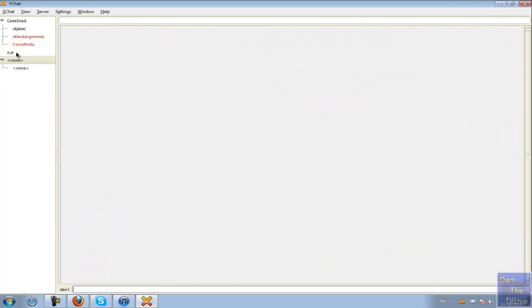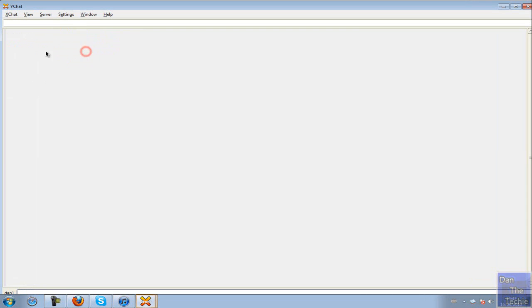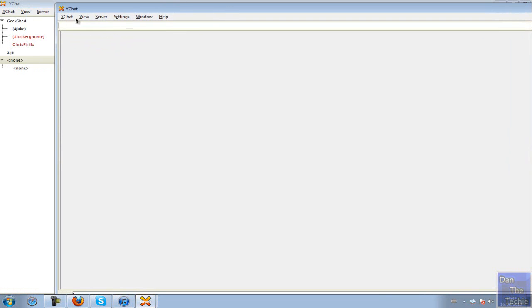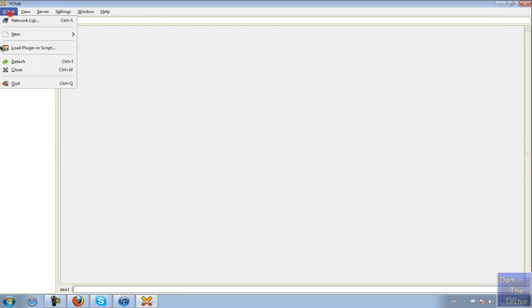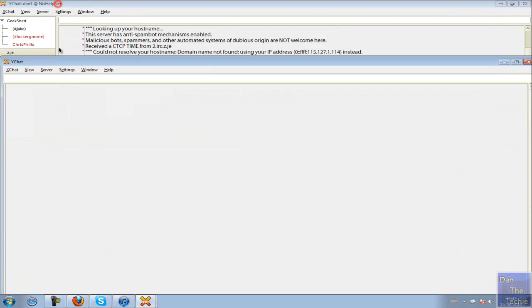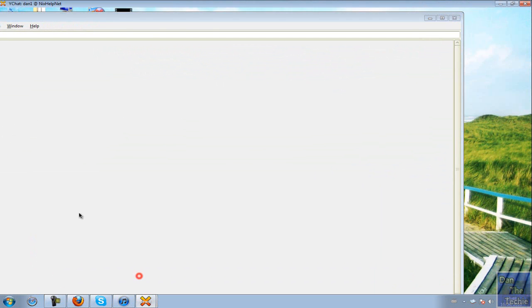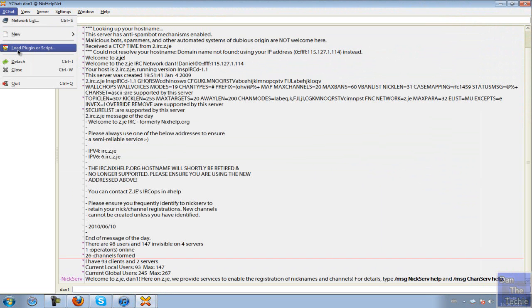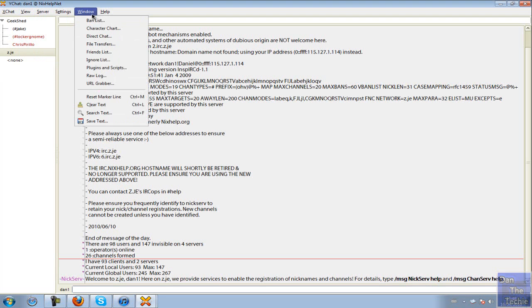Also, you can open a new channel tab with the server. If you open the main server window, it's a new window that's detached from the main XChat. You can always detach that window by clicking detach there. Also, you can load a plugin. Also, detach, I showed you that. Network lists, and that's pretty much it.